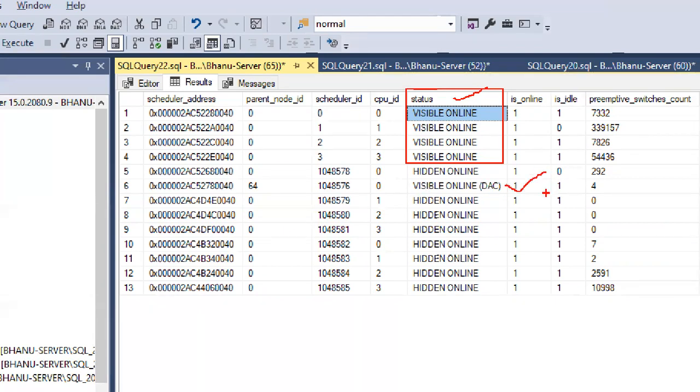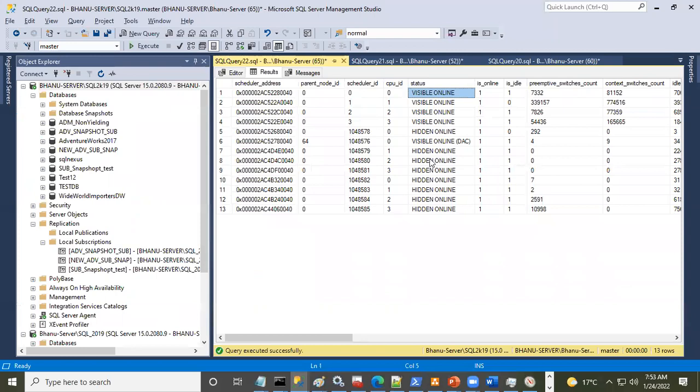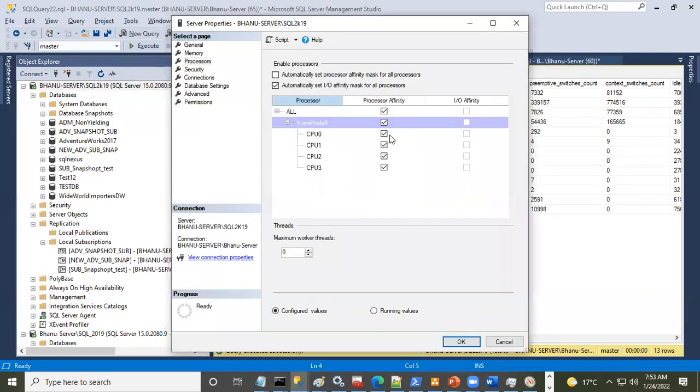This one is for the dedicated administrator connection, the DAC connection. There are a few hidden schedulers created for a few tasks, like backups, right? Backups will not run on the visible online schedulers; they run on the hidden schedulers. We will not go into that, but for now understand that we see 4 CPUs here. Let's change the affinity to 2.